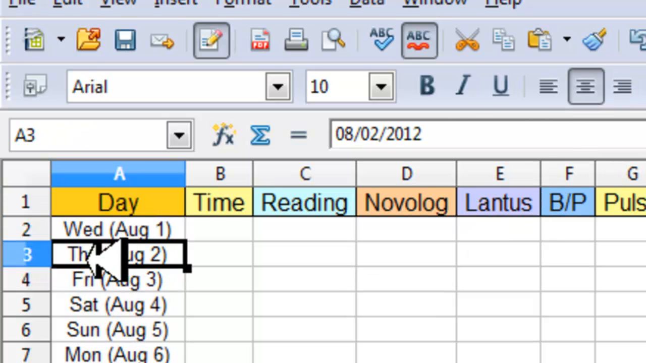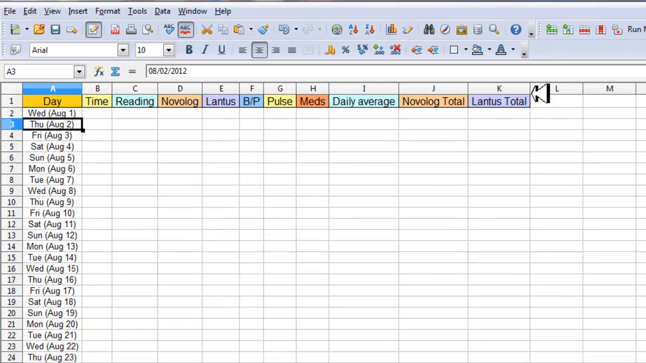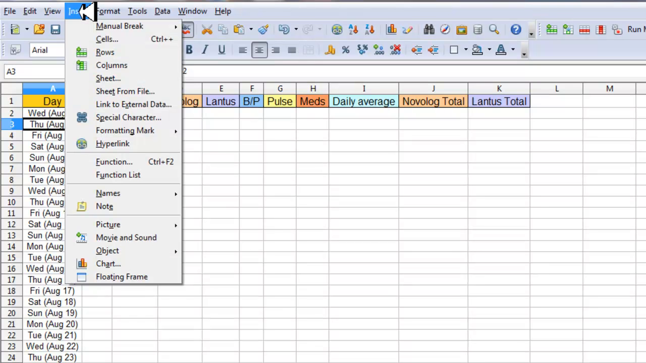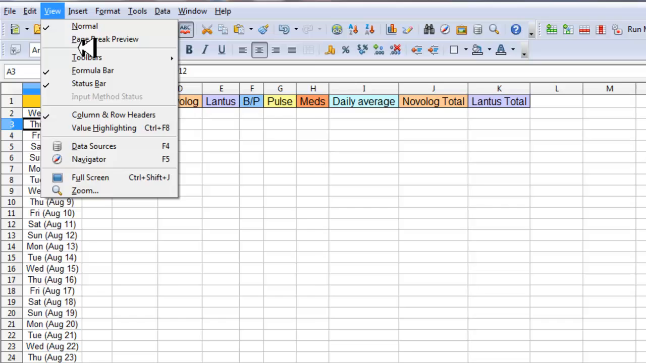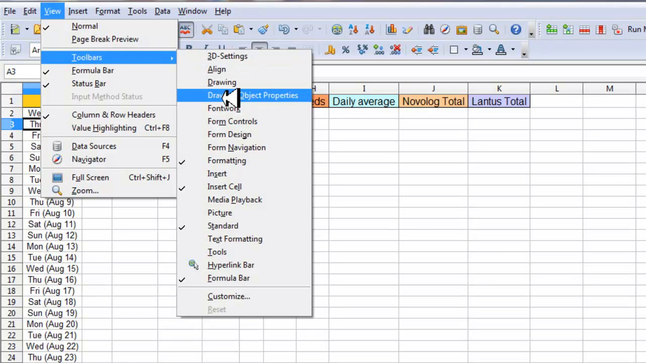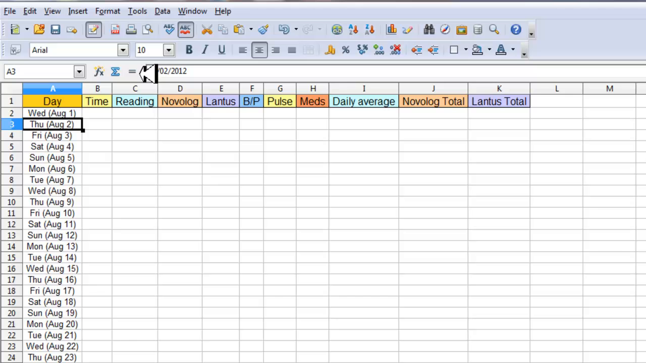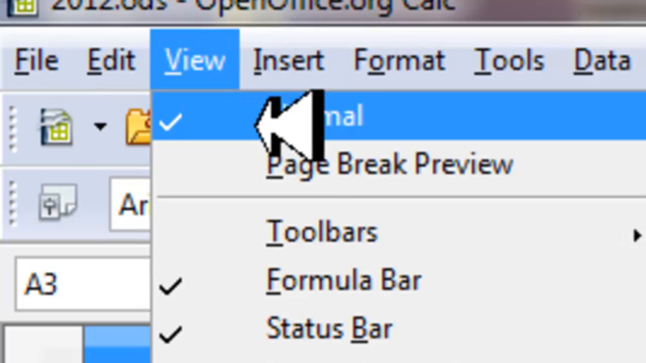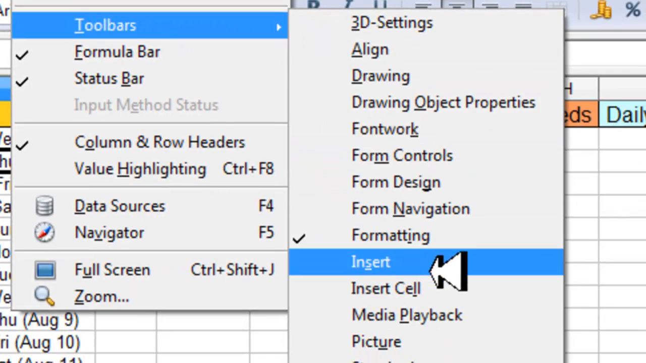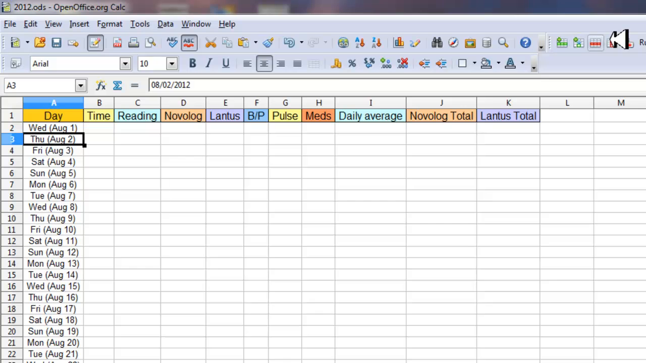Okay, now I'm going to have to add a few spaces in between each day. So in order to do that, I'm going to have to click on the add or insert a row. Now you might not have this already here, so what you'd have to do is go to View, Toolbars, then come down here to Insert Cell. So this is what yours might look like. So again, View, Toolbars, Insert Cell, and this will come up.